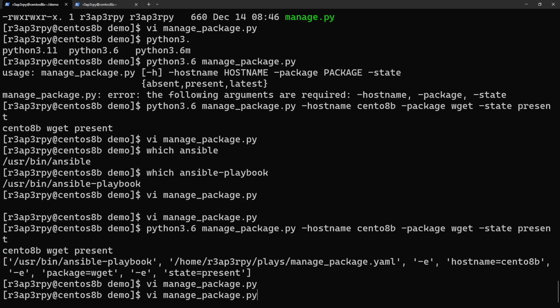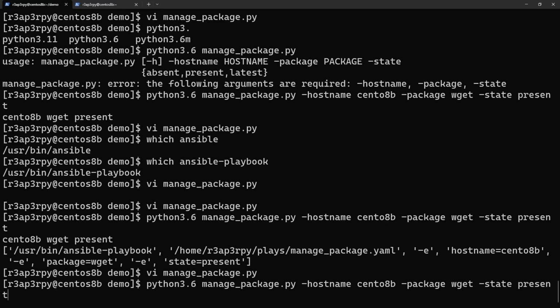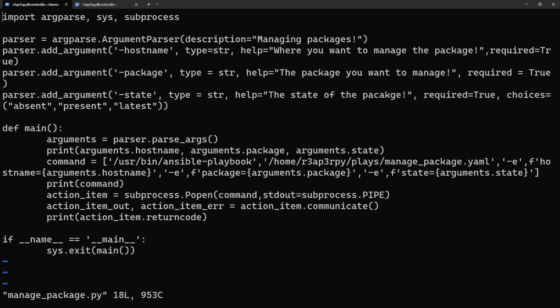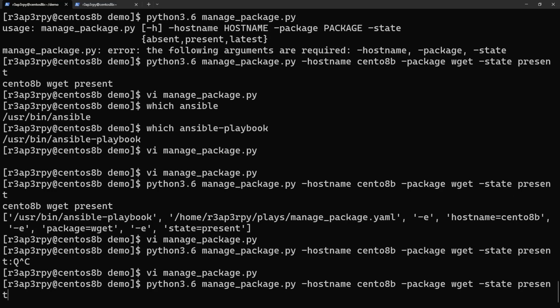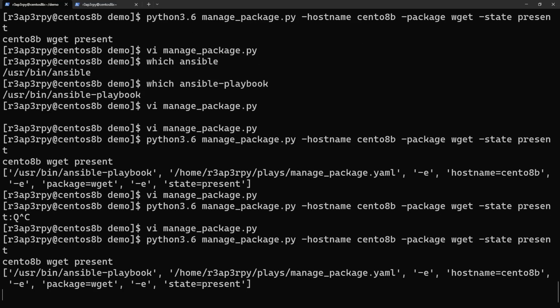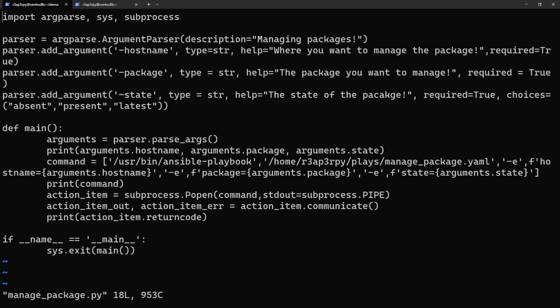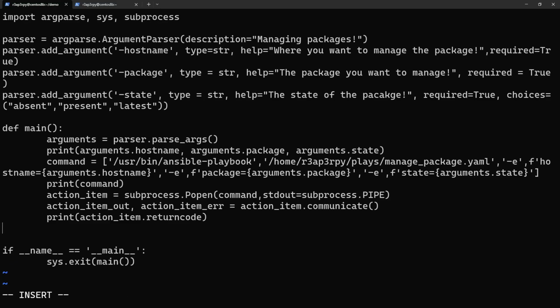Now we will try to execute it. So manage package, arguments, action items, and let's see, wget state present. And if everything goes well behind the scenes, an Ansible playbook is running with the appropriate arguments, and we should get a return code, which was 0. If we want, we can also have the standard output and the standard error.